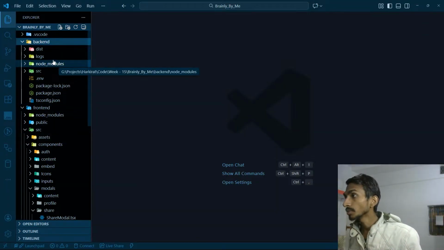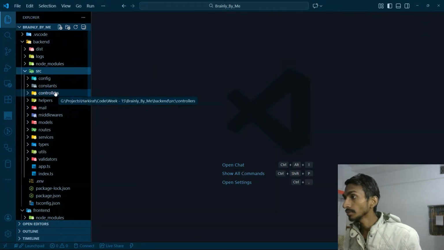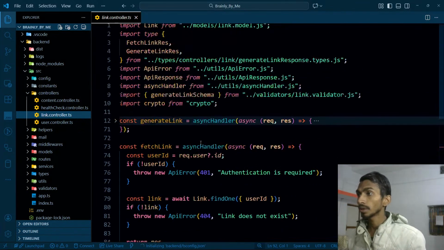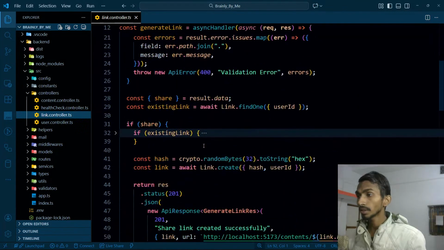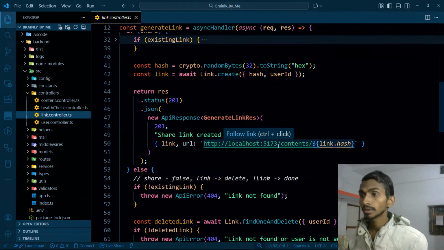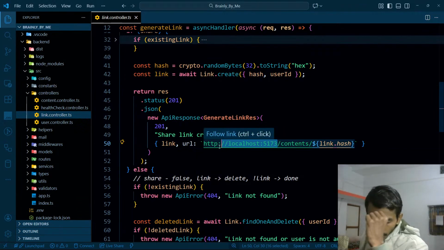Some copy paste things, but it will not take a long time. Let's make it quick. User controller, link controller. Inside link controller, whatever I'm doing over here, I'll copy and paste the things. Okay, why do I have it like this? I should have this URL in the environment file, yaar. Don't know how many places I'm doing it.